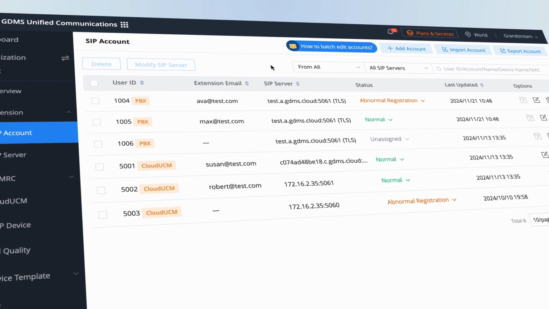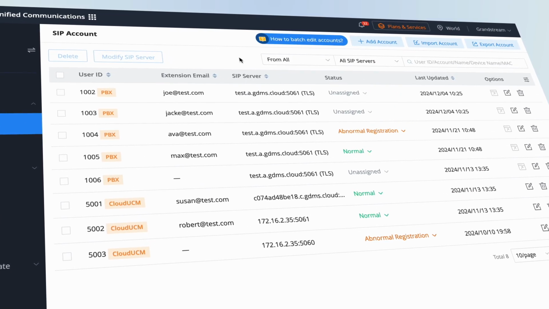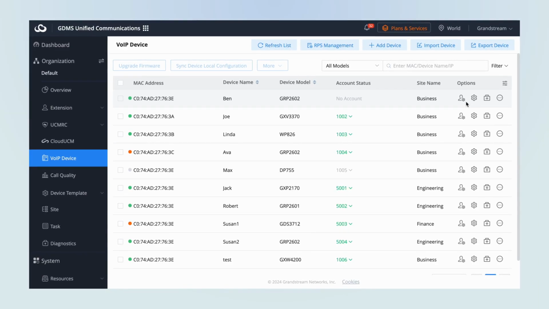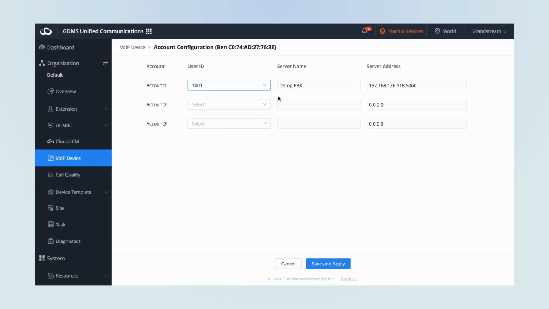When you add a Grandstream PBX to your account, GDMS will automatically sync the extensions of integrated devices with your account. Accounts can be easily assigned to VoIP devices during setup or later on.